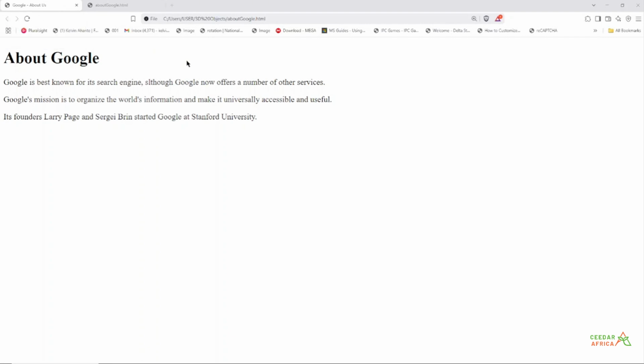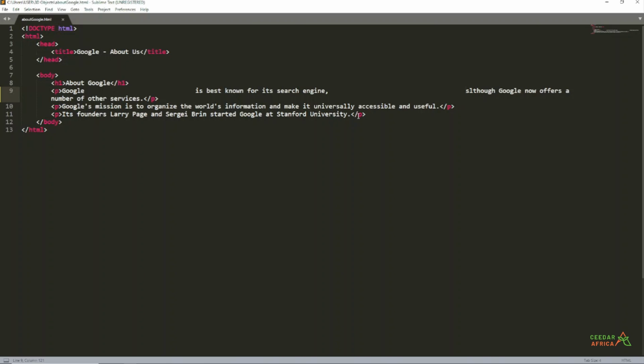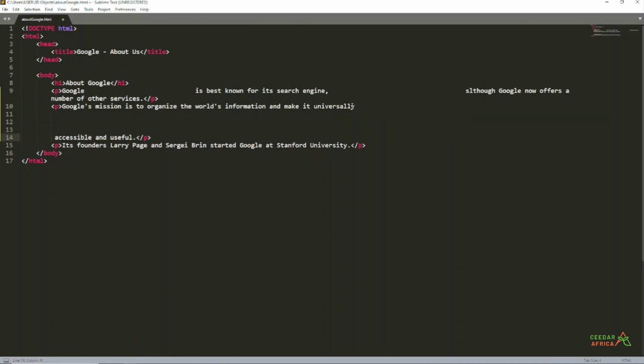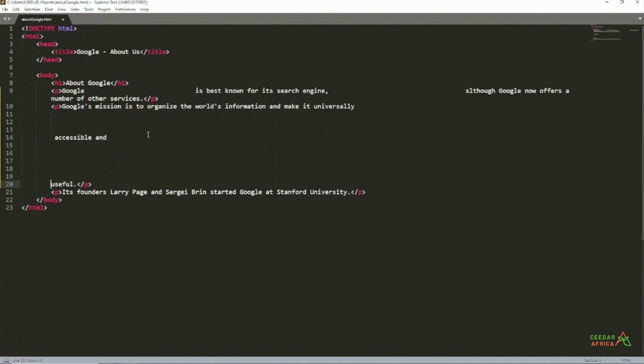Then when it comes to, let's go to this universally accessible here. So let's press enter, so let's come down, go to this. So these are what we call new lines, right? So let's save it.